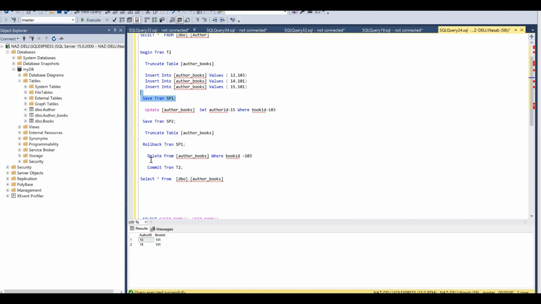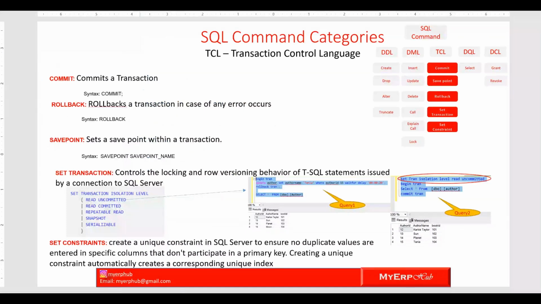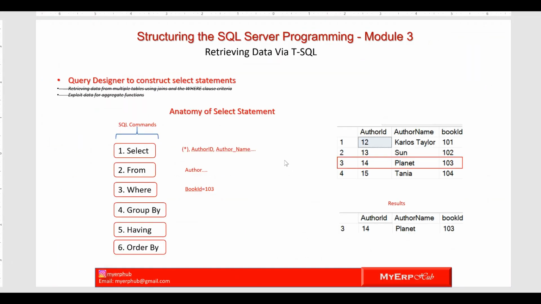And then I said delete from where the book ID is 103. This has to delete it. And then I said commit T2, so this transaction is committed. The last transaction was deleting and commit, and then I ran the query. That means this record had to be deleted, and it was deleted, and the rest is in the query.